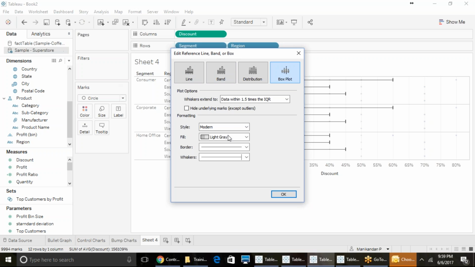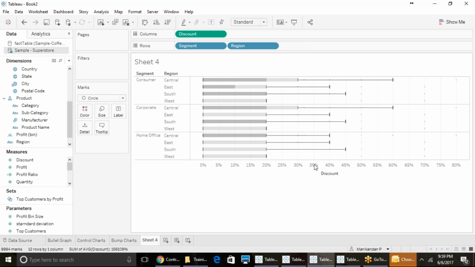In the analytics section also you have the same thing, your box plots and whisker plots, where you define how to define your whiskers. Based on that, your references have been created.